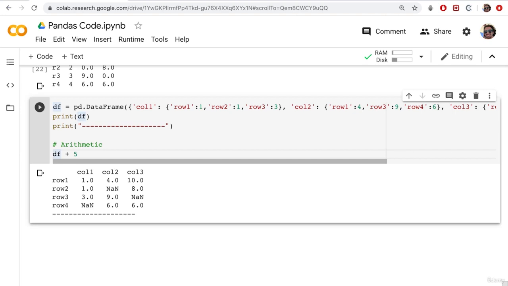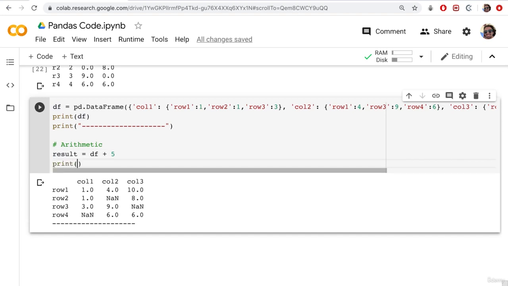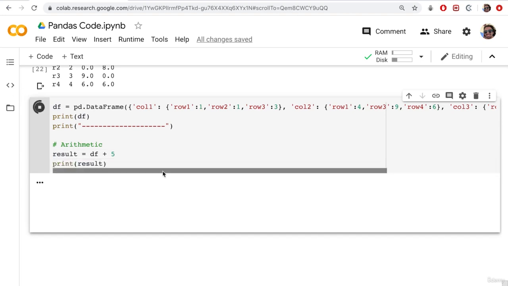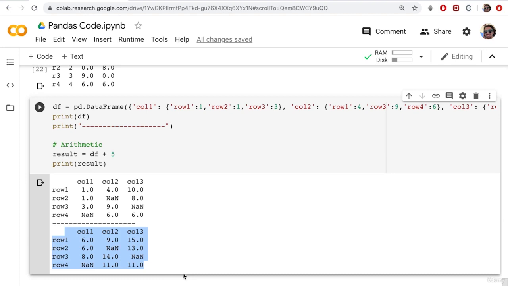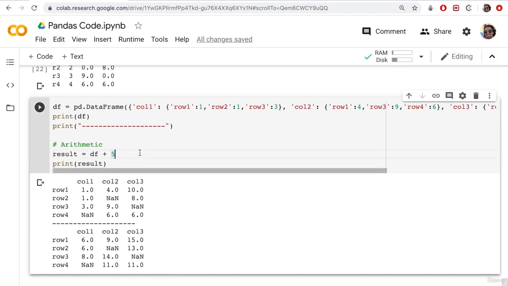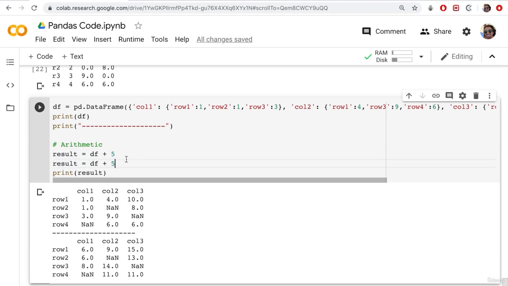So it will store the results in some other data frame. Let's just call this result. Data frame plus 5, and we can print off result here. As you can see, every element, except for, of course, the not numbers, makes sense, has had 5 added to it. Similarly, let's say we wanted to square everything.